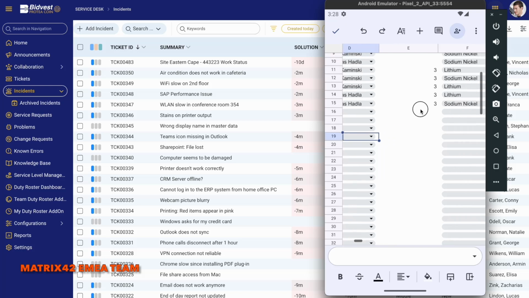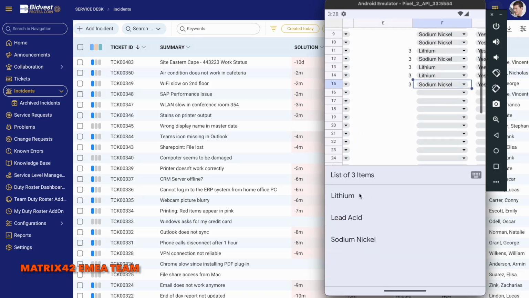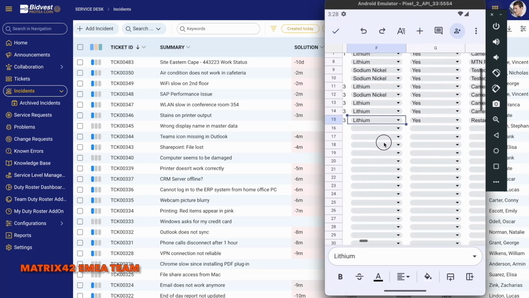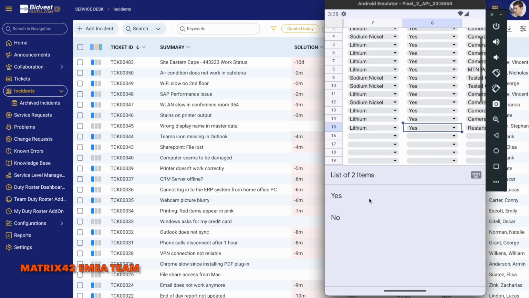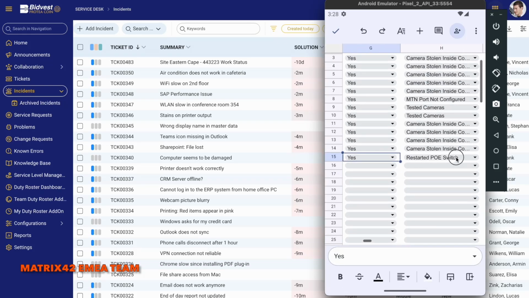As per the document here, I can choose the type of battery. For example, I can make it lithium. I can choose this option.